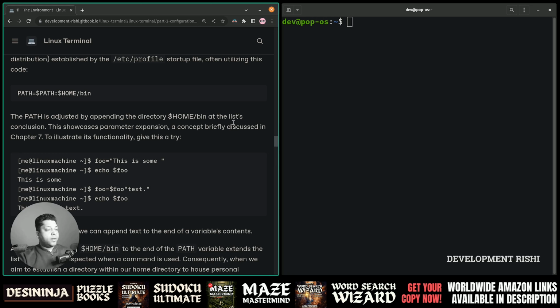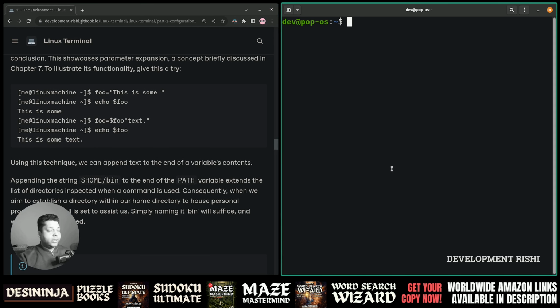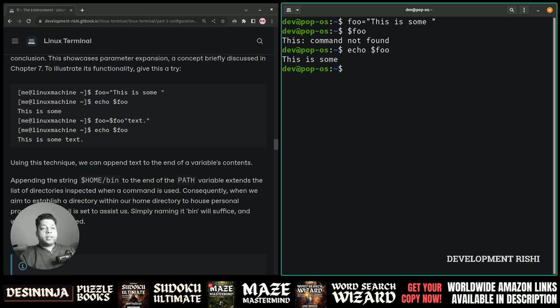To illustrate its functionality, give this a try. We'll say foo="This is some ", then close the quotes, then we'll write the echo command: echo $foo. Now it is going to print the foo variable that we created. Now we'll say foo="$foo text." and close the quotes. And now we'll say echo $foo. And now it says this is some text.